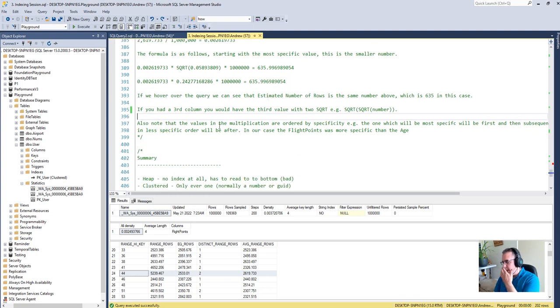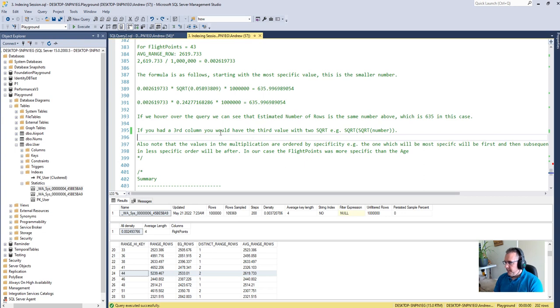I believe it did change. The cardinality estimator changes, so these values may change in the future if they change it, but this is the current one that works in 2017 and 19.